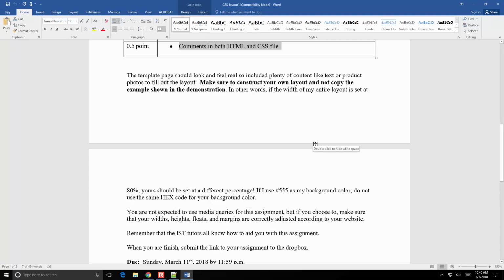The template page should look and feel real, so include plenty of content, right? 1 line of content will not suffice. Please put some other stuff up, make stuff up, copy and paste, just link that source.